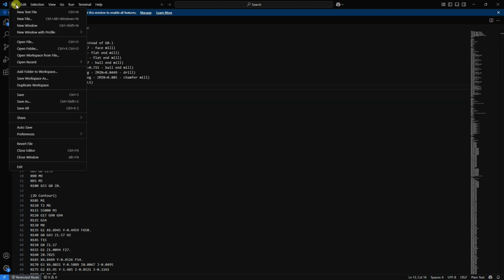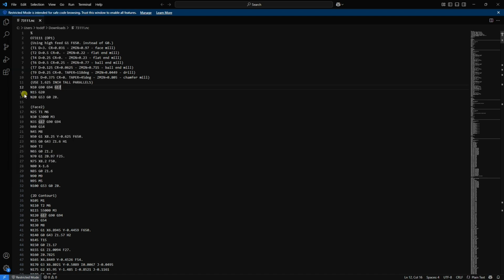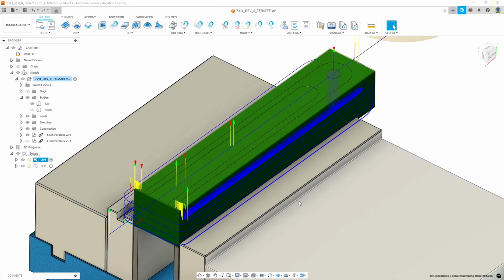You should be able to go to File and Save. Your text file might come up in a different program. This is the one that Fusion recommended. You can use Notepad. Any text editor will do this. All right, so let's close that. Now let's do the opposite side.